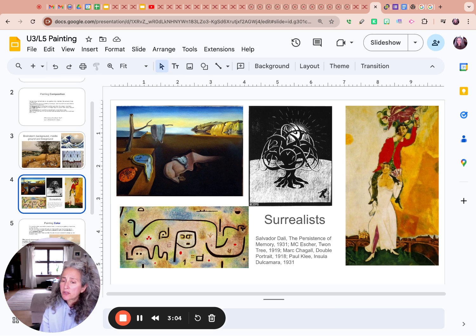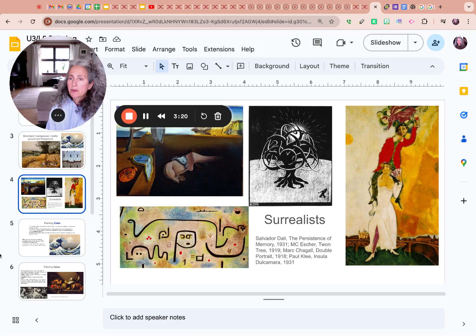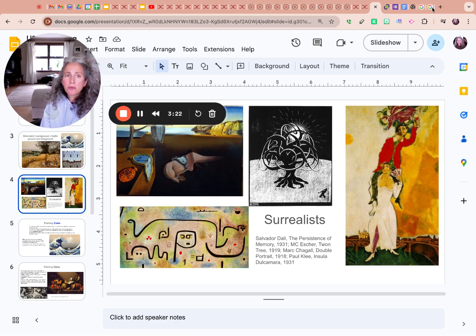These are all surrealist works, and you can see the variety in subject matter and in technique. But they're all considered surrealist works because they have to do with dreams, with portraying the world to look realistic, but not in a way that is possible or plausible.